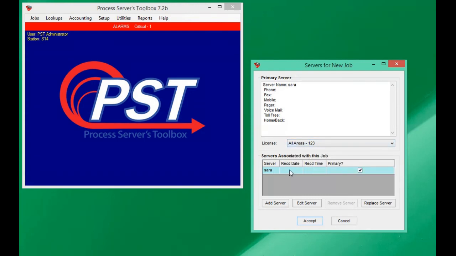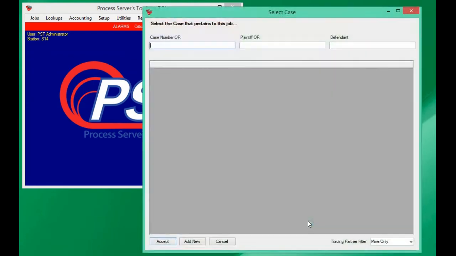And it also allows you to input the receive date and the receive time if you have server receive date and time on affidavit enabled. If you don't need to do anything with this window, then you can just hit accept to bypass it. And that brings up the select a case window. This is another lookup window.